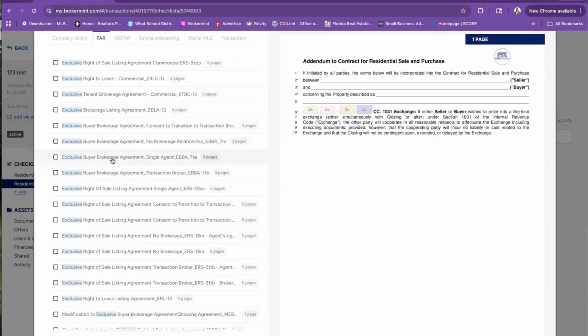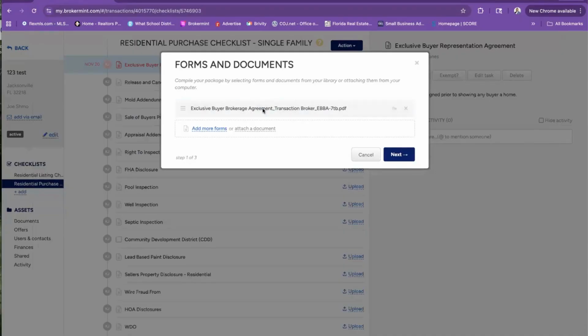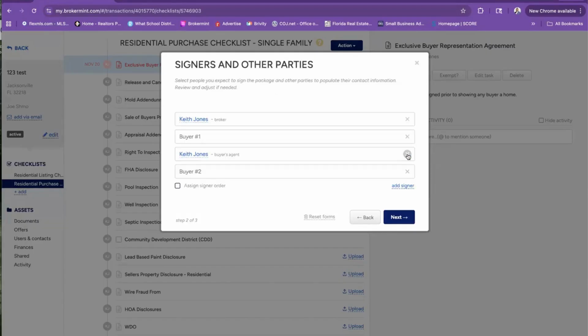Buyer brokerage agreement, single agent or transaction broker. We're transaction. You click there. There's your buyer broker agreement. Select the form, and it's there. Remember, I exited off of it, but that's what puts it there. I already have it attached for you guys, but I'm just showing you how to get to it. So once you have it attached here, you're going to hit next.